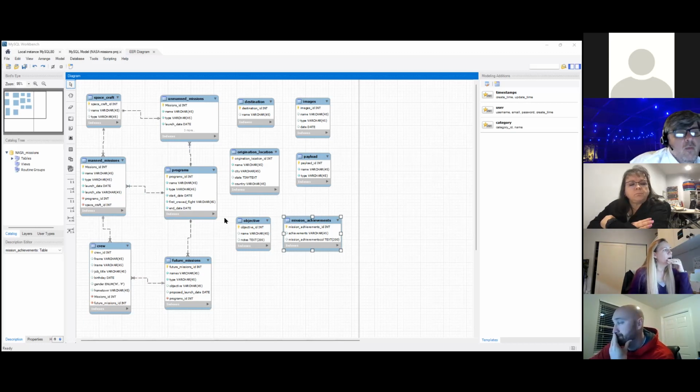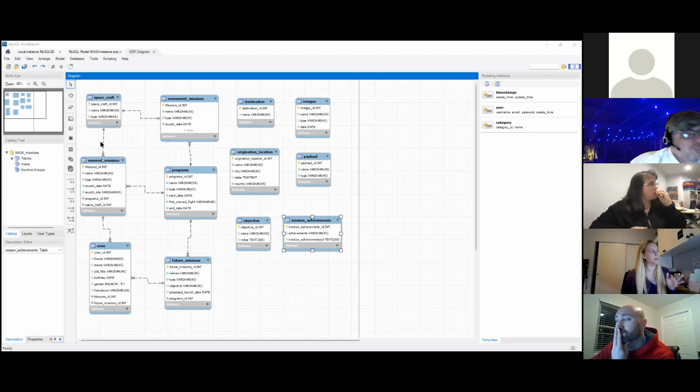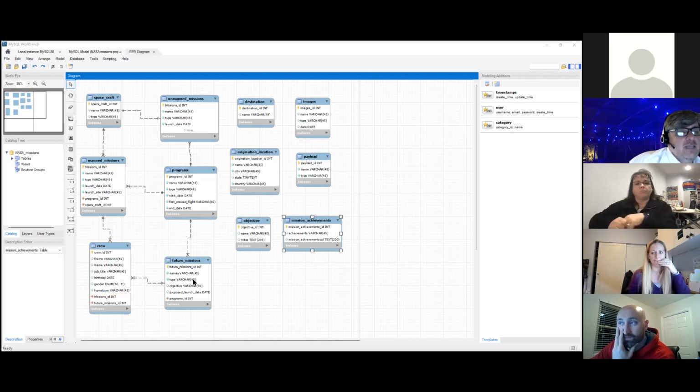I was going to say, because like the Apollo missions, there's the Apollo missions, and then there's Apollo 1, Apollo, whatever, up to 12. So you have mission ID, mission name, type, which would be like manned or unmanned, launch date, launch site, and then program ID, spacecraft ID.